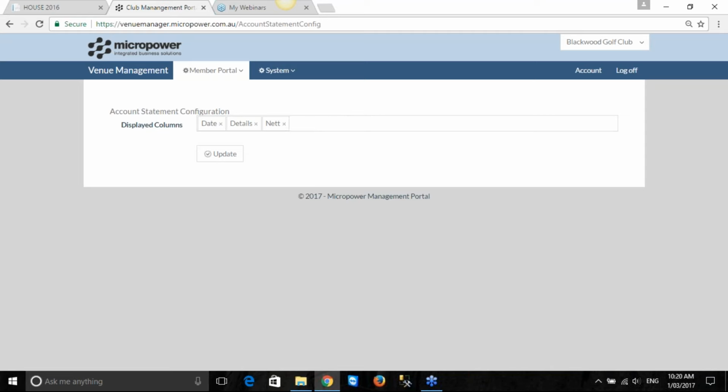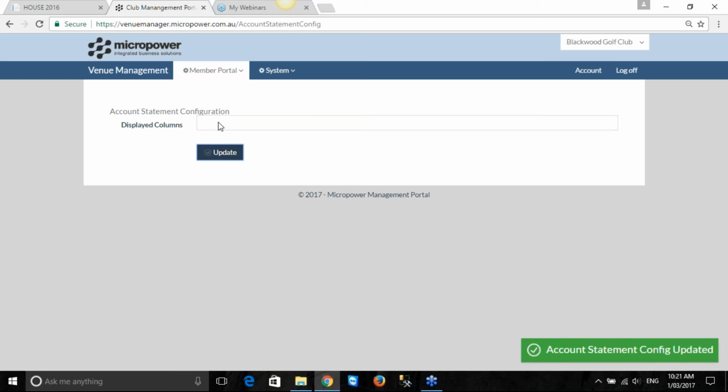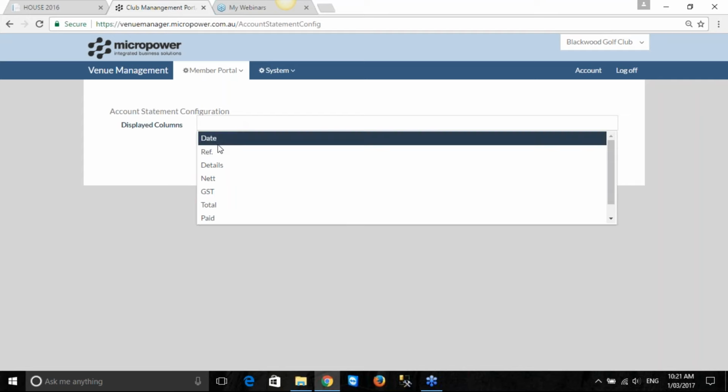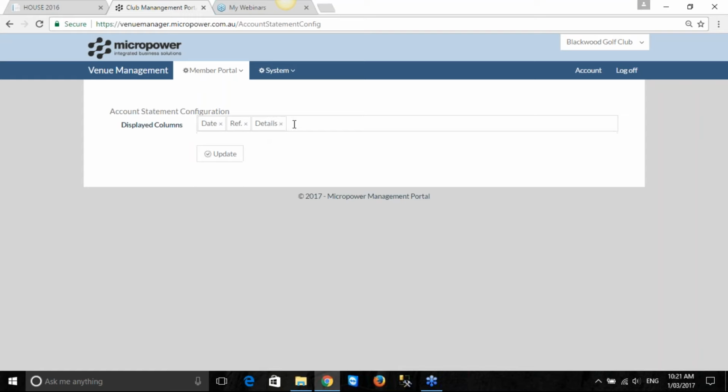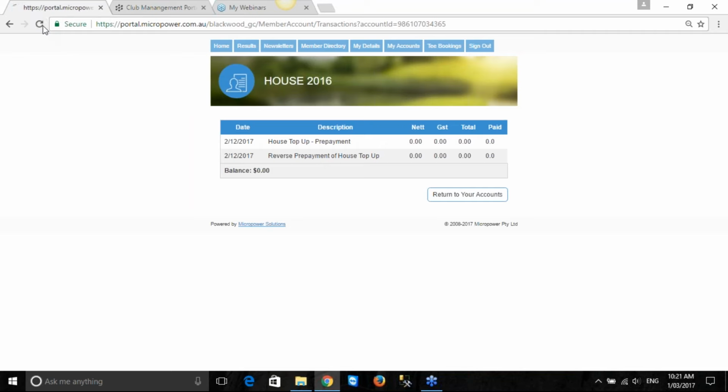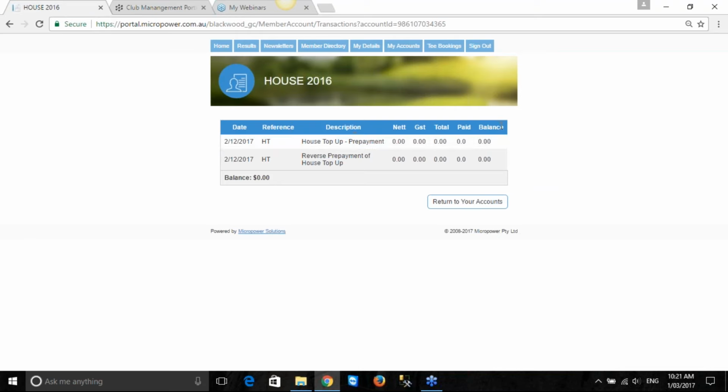So if I take all of those headings out and update that, and I'll just return all of the default ones. What I'm doing here is I'm clicking into this box, all of the options available. I'm going to click all of them so that you can see all the ones you can use. So I'm just clicking, it's bringing them up. I'll update. Go back to the member portal. I'll refresh and you'll see that the options across the top have changed.